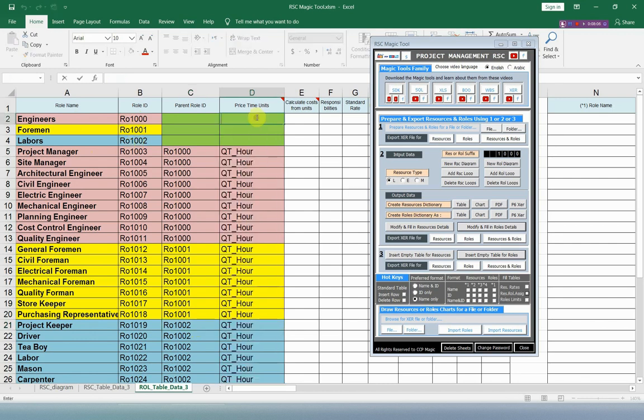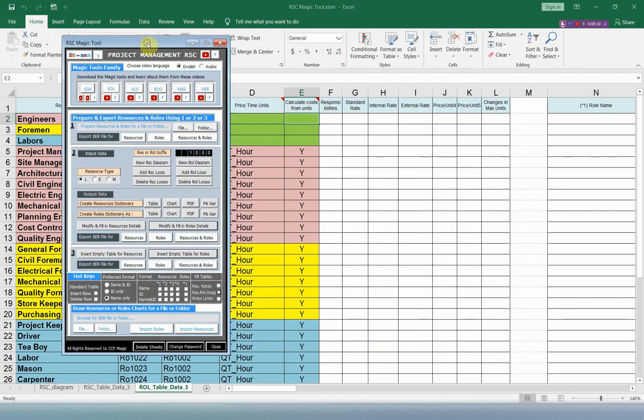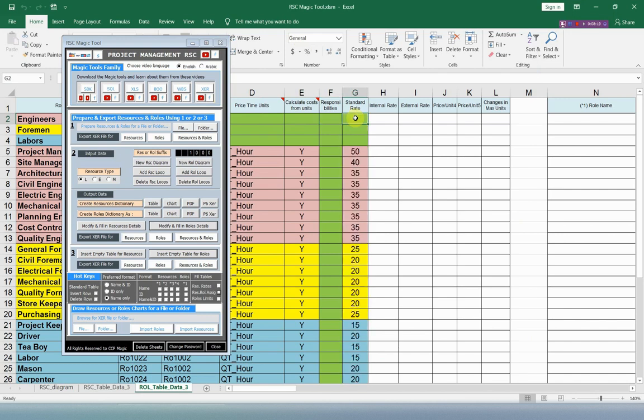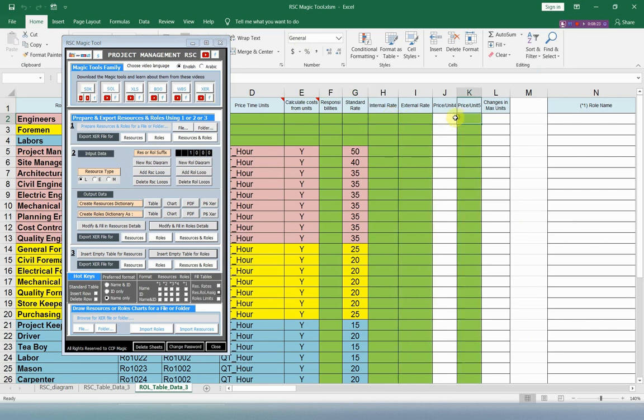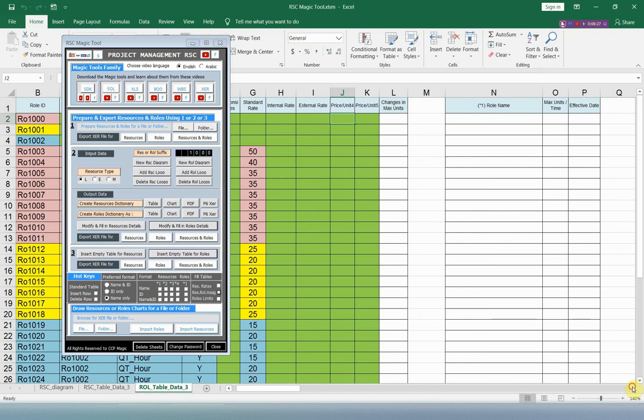For the price time units, we will use hour, and then calculate costs from units, and responsibilities. If you have any responsibilities, you can fill in these responsibilities, and then the standard rate. We will use these rates for these rules, and you can complete this data or leave it blank.